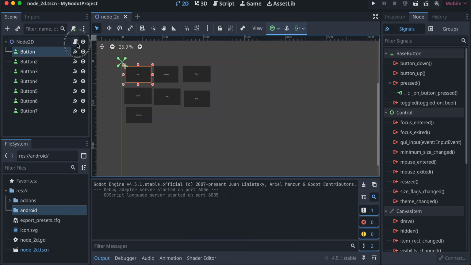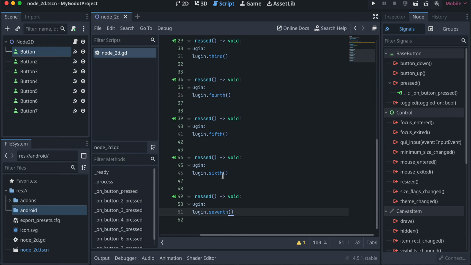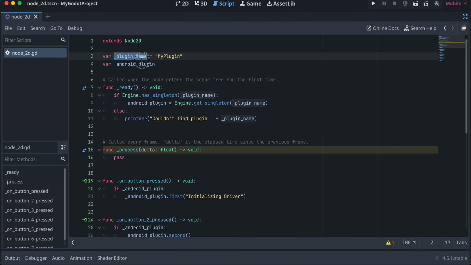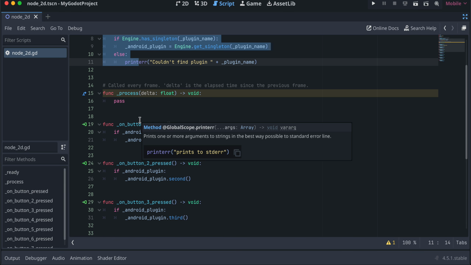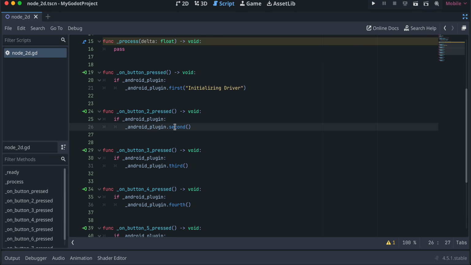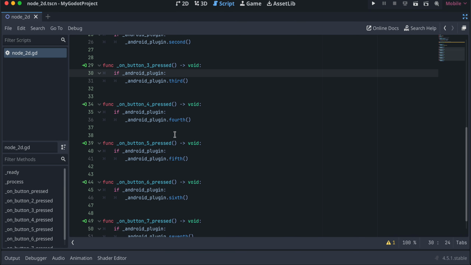Once that is done, go to your script over here, and here you can see firstly we are getting hold of our plugin name, then we are initializing our plugin inside the ready method. Then on button click I'm just doing: if Android plugin is initialized, call the method named first, which takes this parameter, right? And for the rest it does not take any parameters, so I'm just calling all these methods.